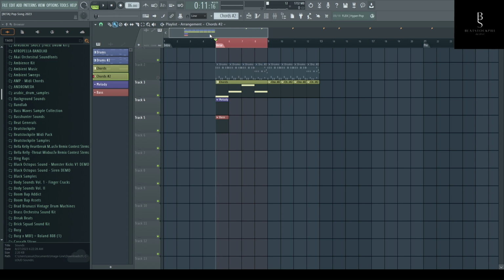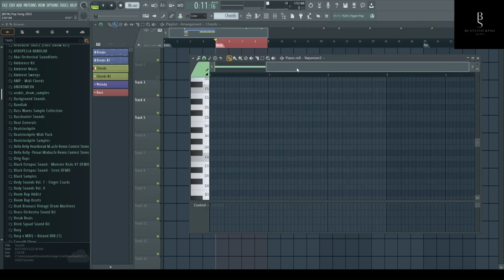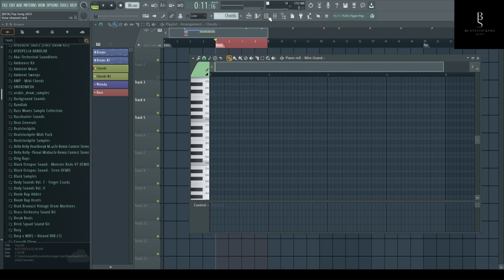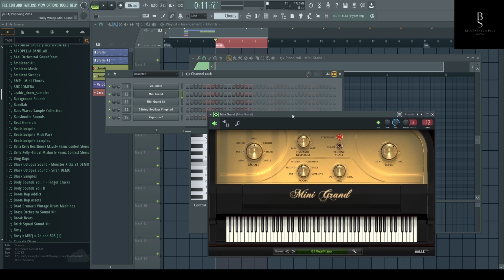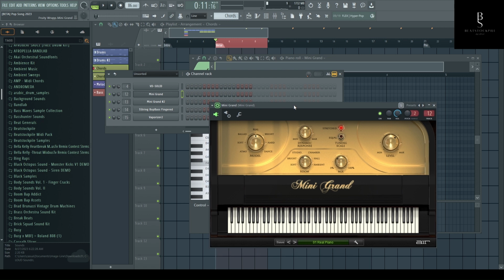But what if we wanted to make our own? What we would do, I'm gonna delete these, and we're gonna change the instrument. We're gonna go to this Mini Grand. Now the Mini Grand is an old VST. It's not a synthesizer, it's an old piano VST that came out back with Pro Tools 8. But you can still buy this from Plug-in Boutique and maybe some other resellers. Alright, so we want to make our own arpeggio.